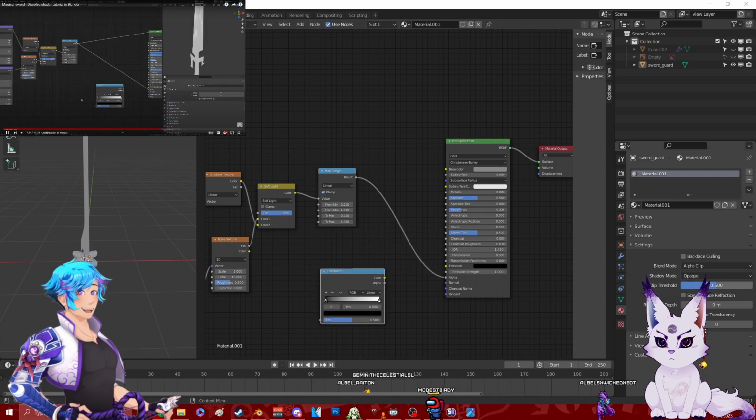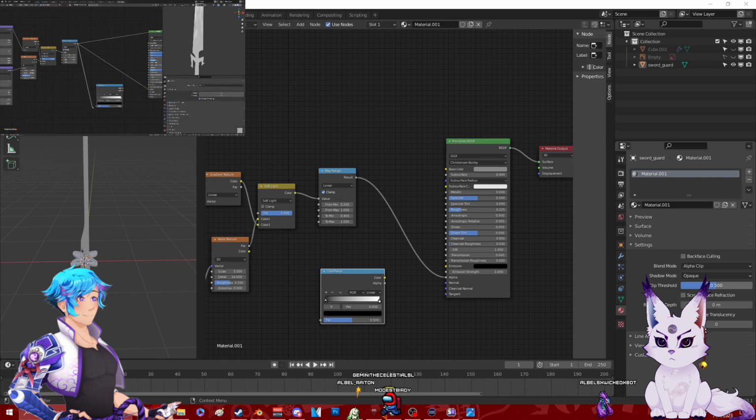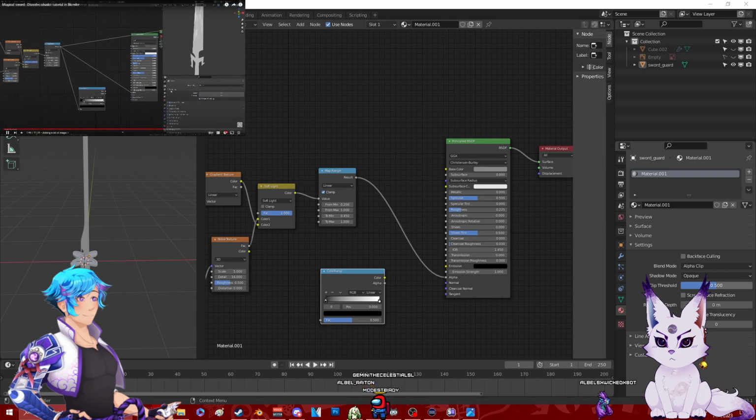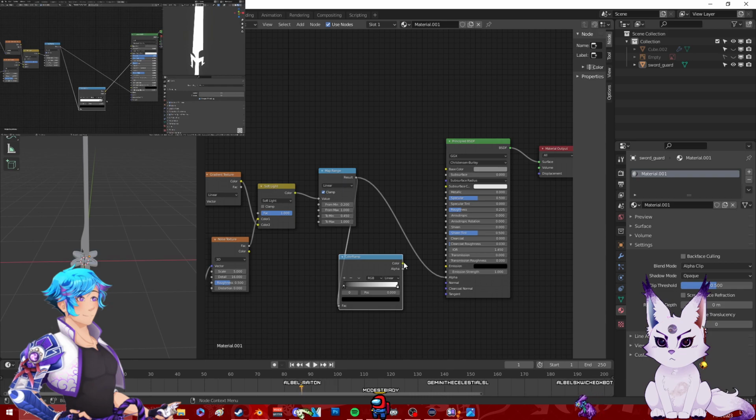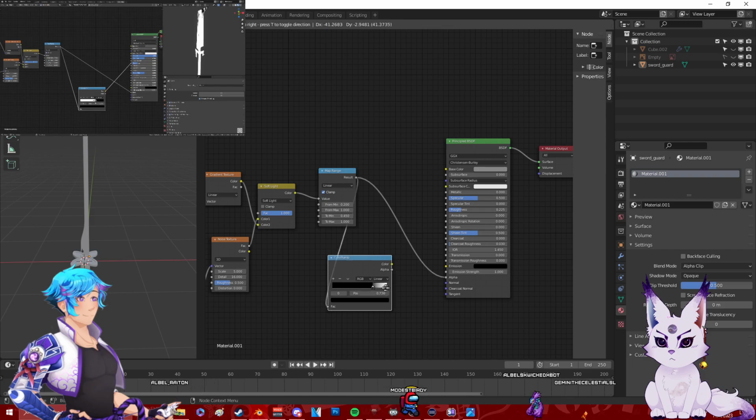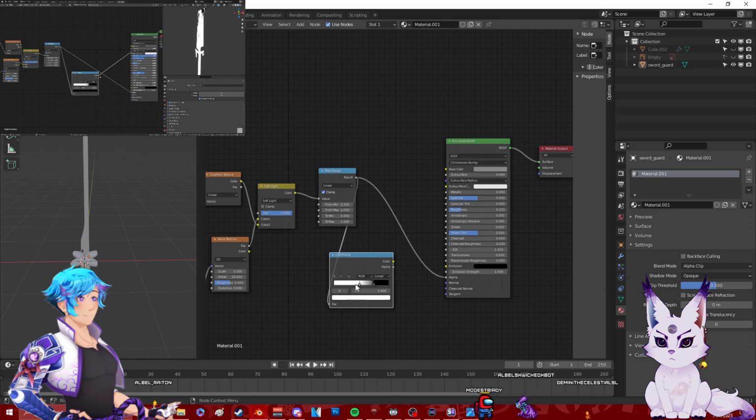The area becomes shiny like embers. We can simply add a color ramp and plug it into the emission strength. And the trick is to invert the color ramp so that the dark area won't be emissive, but the area close to the zero value, which becomes white because we have inverted it, will become emissive.